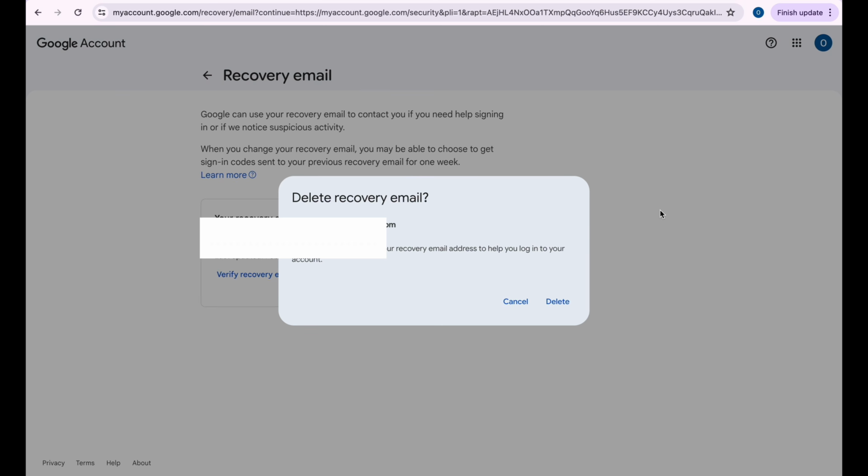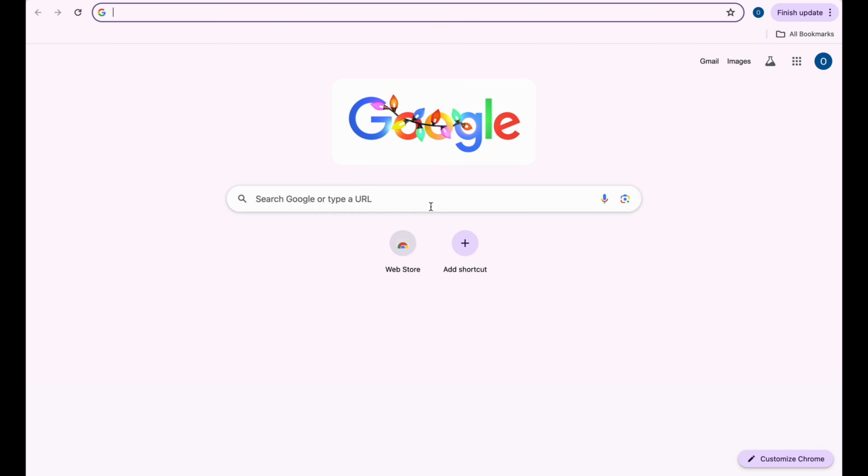Keep in mind, removing your recovery email makes account recovery harder if you forget your password. So, after removing it, it's a good idea to add a new recovery option, either a new recovery email or a recovery phone, to keep your account safe and easy to recover. And that's it. Your recovery email has been removed successfully.